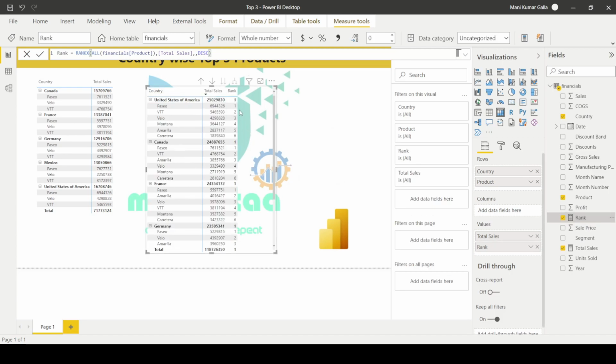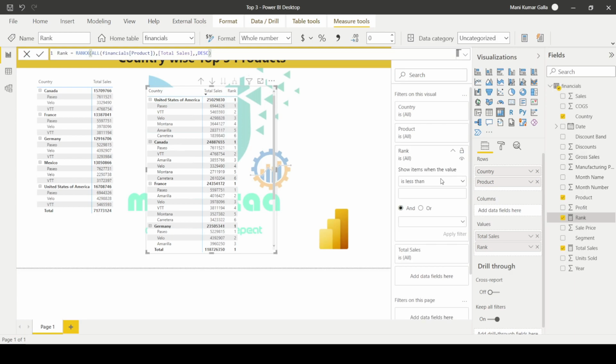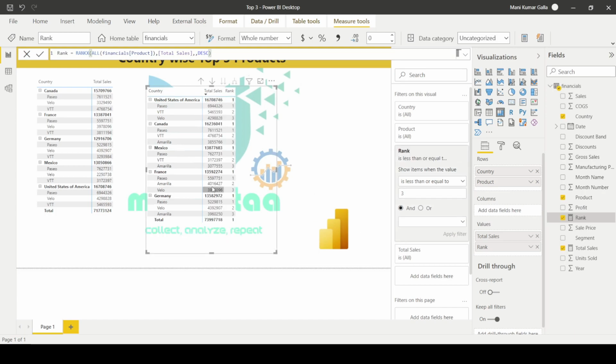Now we can see every product has a rank within the country. So we have ranks 1 to 6 for every product within the country. If we want to achieve top 3 out of this, we can use a visual level filter to take the top 3 products. So let's filter the rank which is less than or equal to 3, so that we'll have only the top 3 products. So now if you see, we have the top 3 products for every country.